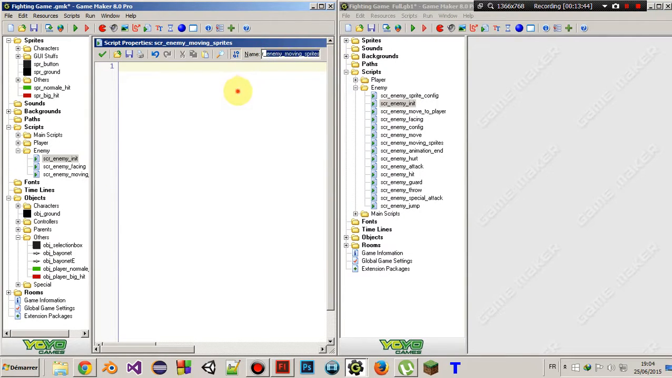Since we can't control the movement of the enemy, we can't control his sprite either, but this script will do it for us. So what we are going to do is check if the enemy is on the ground or not. Remember, this script controls only the moving sprites, and the moving sprites are the run sprite, the jump, and the fall. So this script will only execute if we are moving, okay?